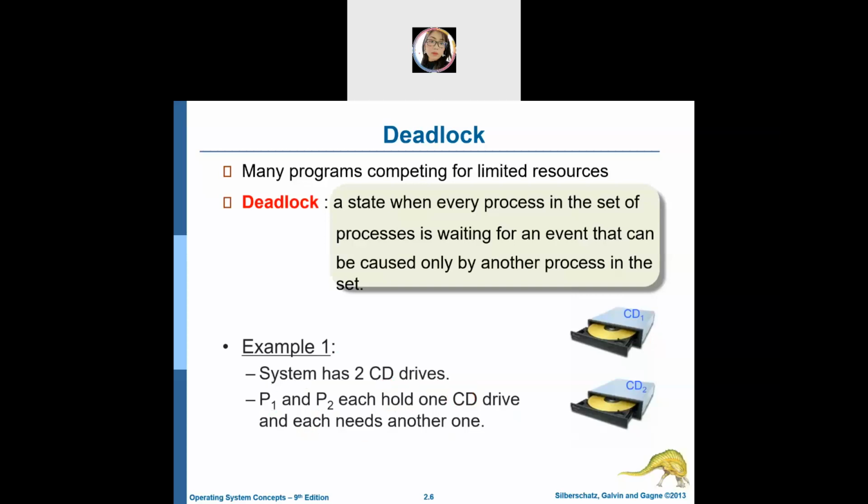So of course you cannot run simultaneously. Although you said, okay, I'm going to run P1 and P2, you're going to need both of these. But of course, you're going to wait for one another to do a process. Here, P1 and P2 each need another one. So if one is broken, you cannot continue.